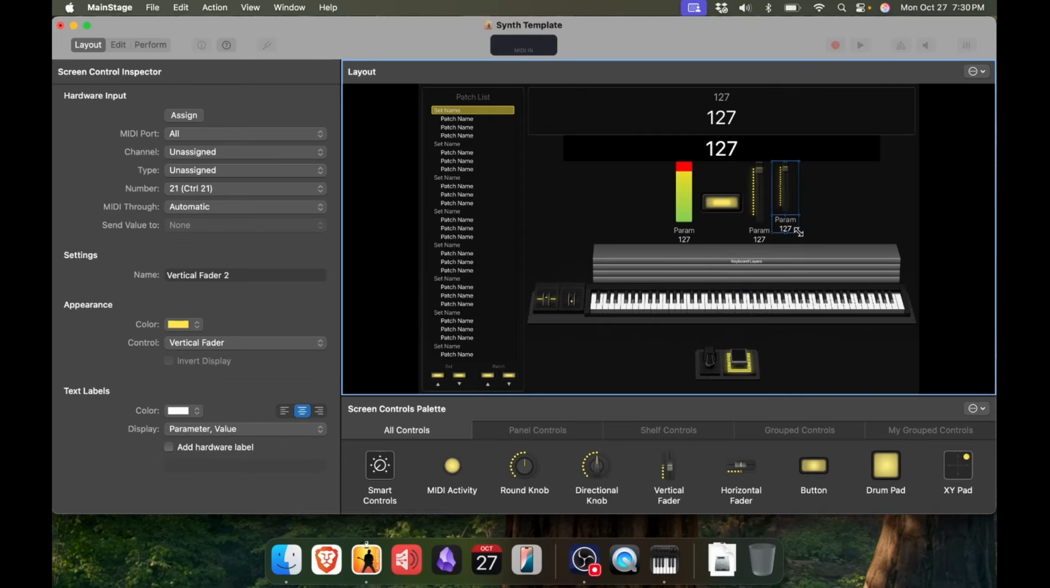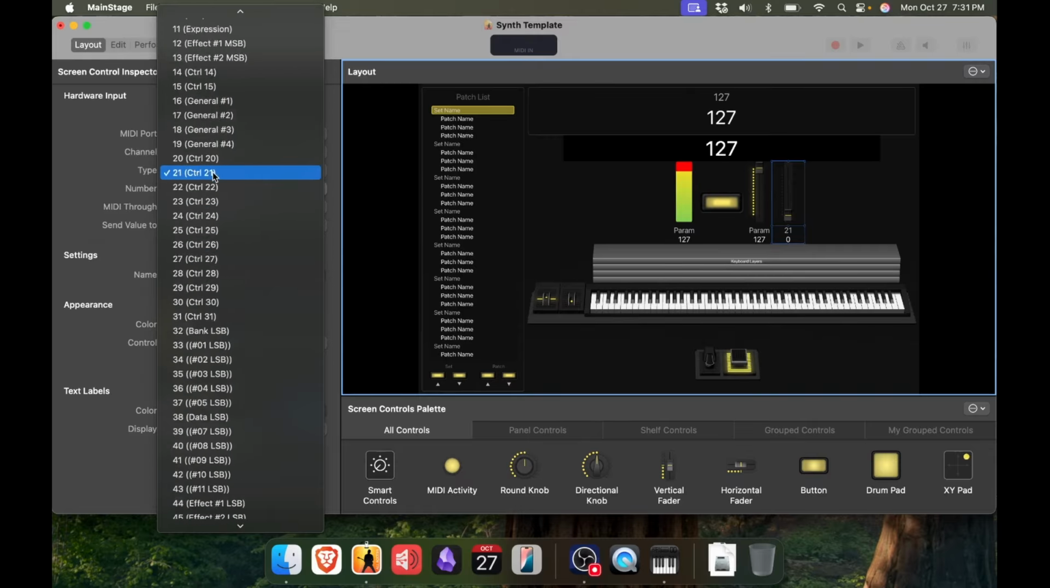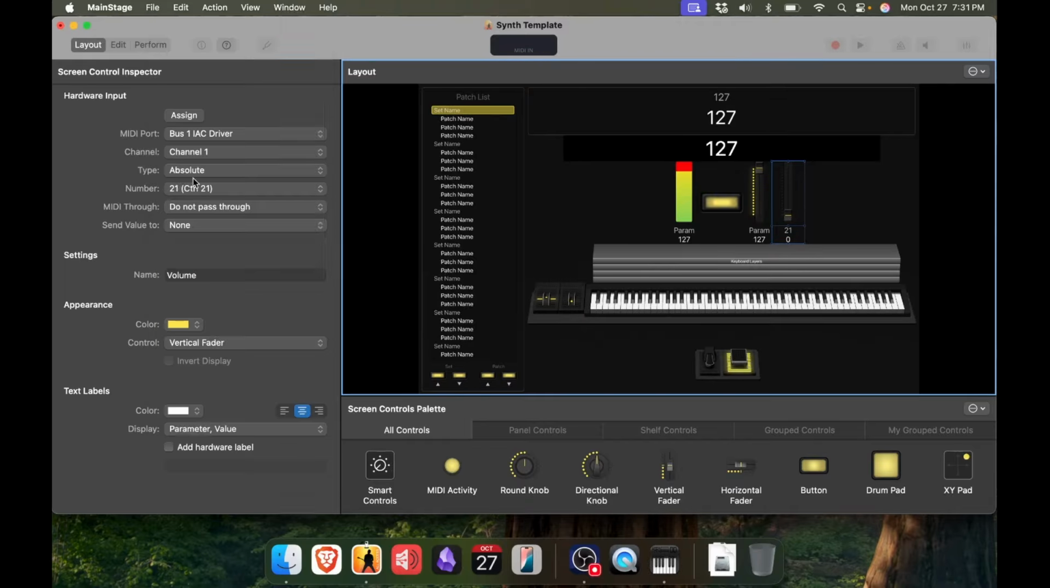And let's make this the same size as the other one, roughly. Sorry if it's not exact. I'm gonna name this one volume. And then for MIDI port, I'm gonna click bus 1 IAC driver, channel 1. The rest of these settings are actually what I want them to be, but you can change the MIDI CC that this is going to be mapped to. And for this, I want it to be MIDI CC 21.